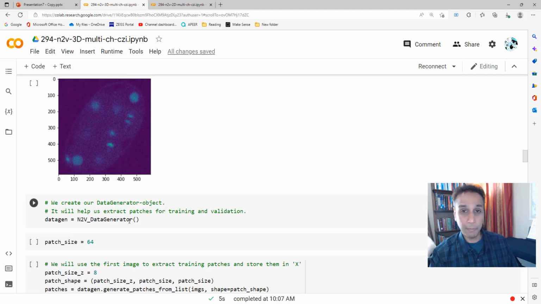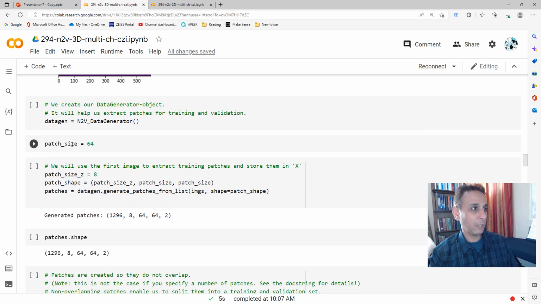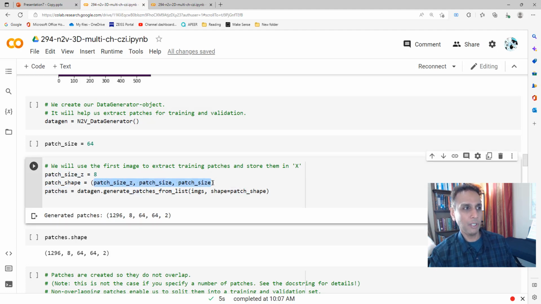And now comes the data gen part. We need to divide this image into different patches. It is a 3D image, so the patch size is going to be 3D. So I just defined my XY patch size as 64, and my patch size in Z as 8. So the actual patch shape is going to be 8 by 64 by 64. If I divide the 3D image that I have into these patch sizes, I have 1,296 patches, each of size 8 by 64 by 64 in physical dimensions and 2 channels. So we have a truly multi-dimensional image, as you can see.